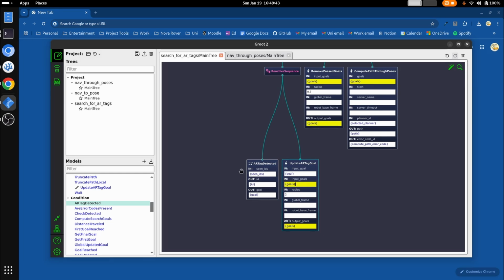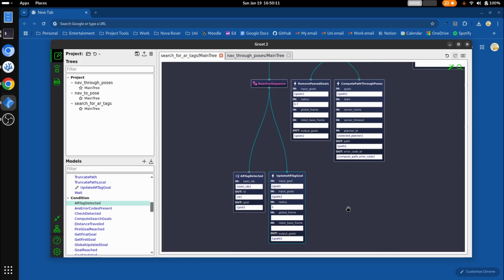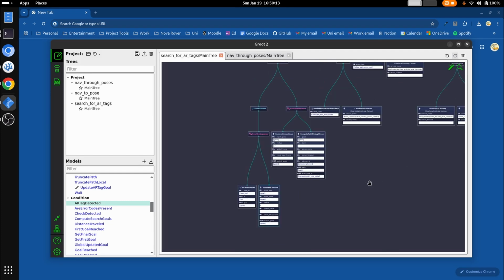So the way that this works is it sees an AR tag, and then in here, it'll get the goals array, and if the first goal isn't within this radius of the ARTagDetected goal, then we push it onto the stack. If it is within that radius, then we replace that first goal pose with the pose of the AR tag. And the rest of the navigate through pose subtree will handle the navigation to the AR tag.